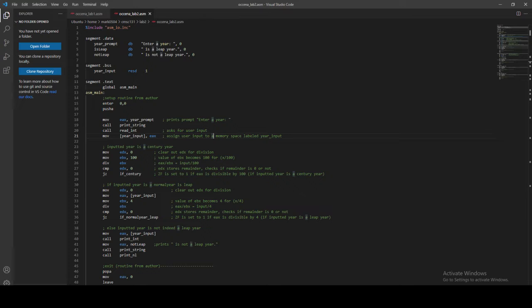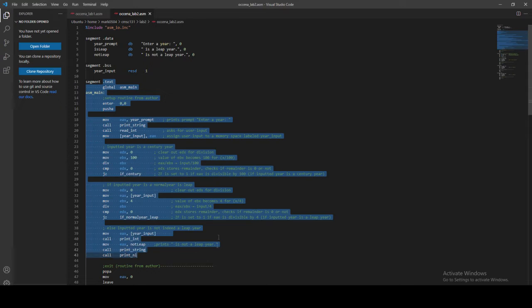So first, here is the code. Now over here in these lines are just the usual segments for an assembly code. These lines here from 3 to 6 are just some initialized memory that stores some data for the prompts and some messages. Here is the year prompt for the entire year, and then here is the is leap message, which will be printed if the inputted year is a leap year, and then here it will be printed if the inputted year is not a leap year. And then for the .bss segment, I just reserved memory space and labeled it year input for storing the value of the inputted value from the user. And then over here, the .text segment where all the instructions happen.